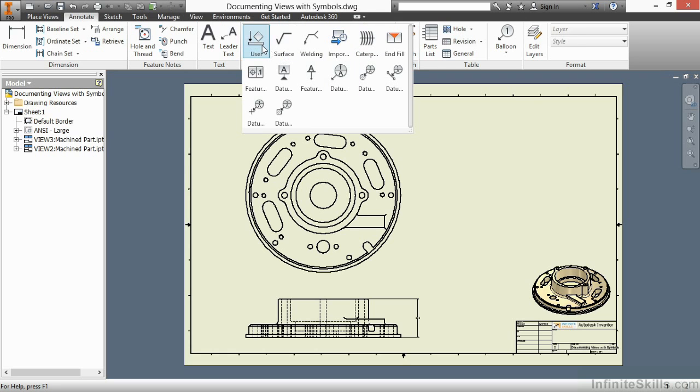I have user symbols, which are ones we can create ourselves in case Inventor doesn't supply the symbology we need. We have surface texture symbols, welding symbols. We can import AutoCAD blocks as symbols, some welding ones such as caterpillar beads and end fill, and also a bunch of GD&T symbology, such as feature control frames and datum identifiers.